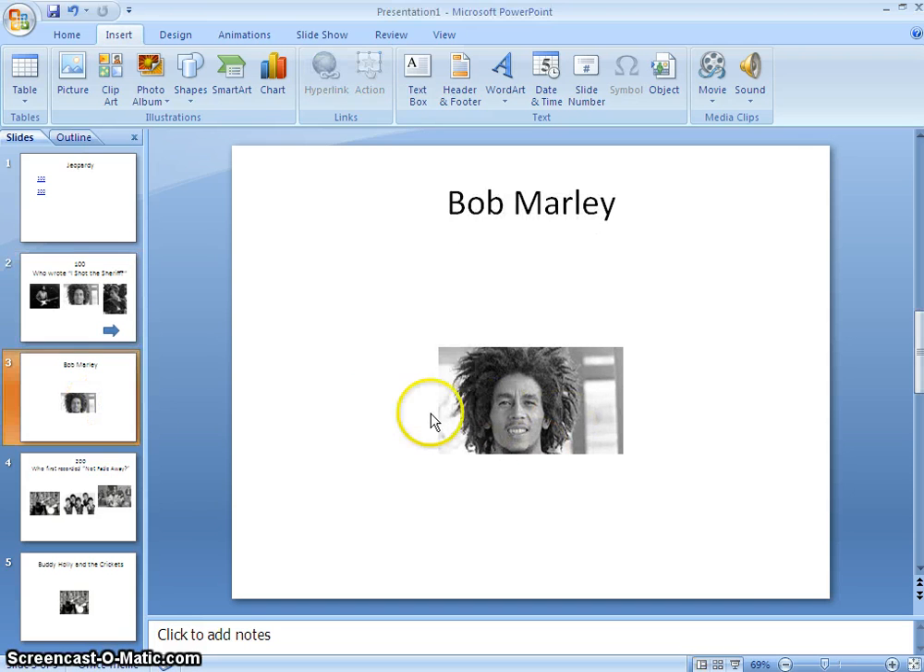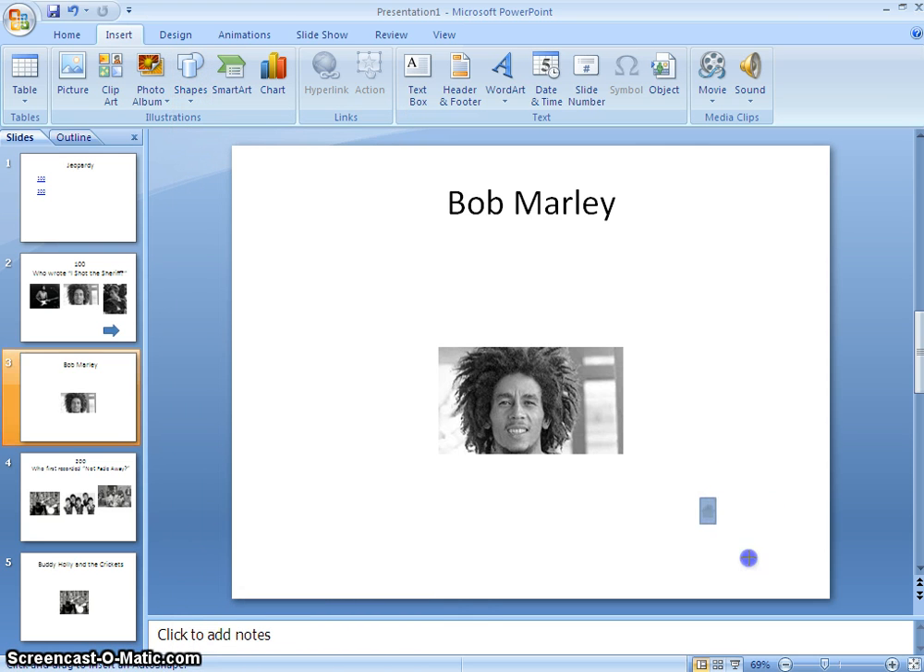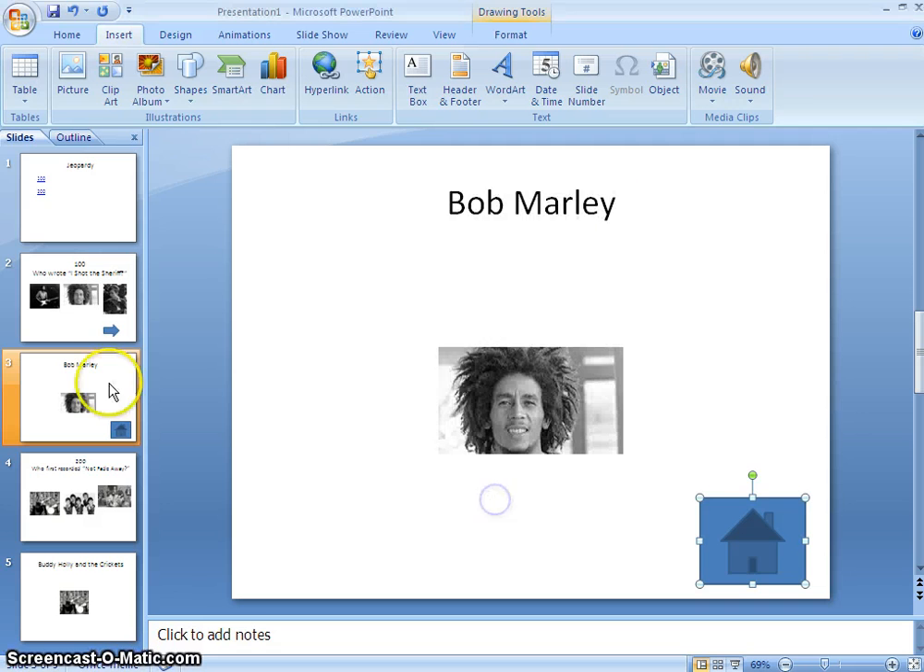Now I'm going to go to Bob Marley here. After the kids have found out what the answer is, I'm going to have them go back to the home screen. So I'm going to go to Insert Shapes and then use this Home button. This will take us back to the first slide, and as long as I keep this one as the first slide, this Home button, whenever I put it on a slide, will take us back there. Okay? So I've set up question number 1.